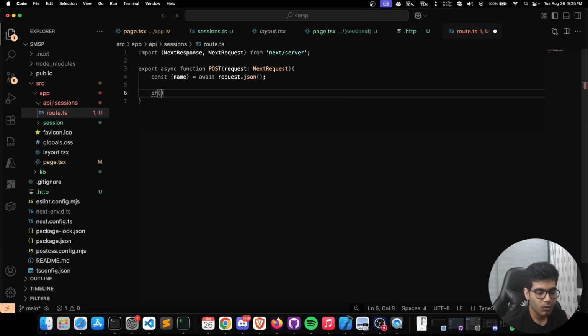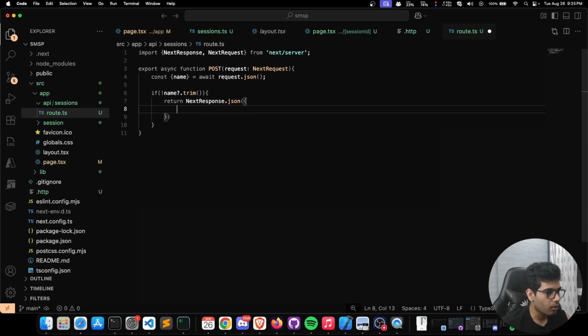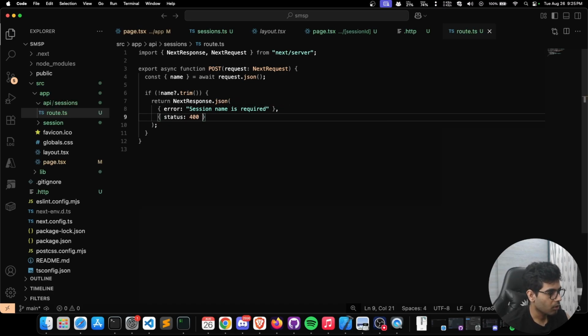Now we need to do a couple of checks on that name. So if name.trim, this basically checks if the name is not empty or does not have all white spaces. Actually, the empty check will be this, and trim will handle white spaces. We return NextResponse, and there is a weird way of creating the error, which I learned in the stream the hard way. You come up here, you give error as session name is required, and then a comma, and then a status of, let's say, 400. Now this goes as an error in the API, otherwise it does not.